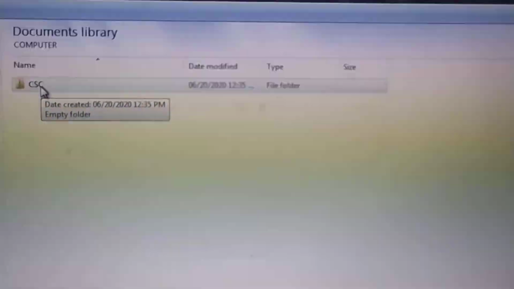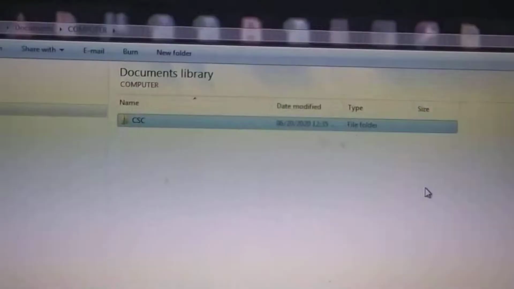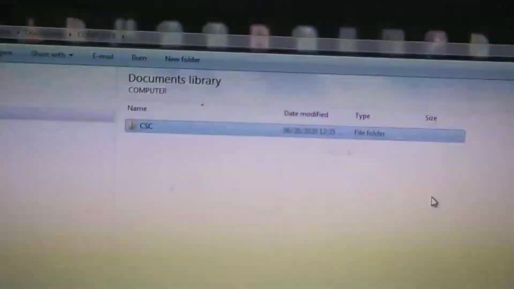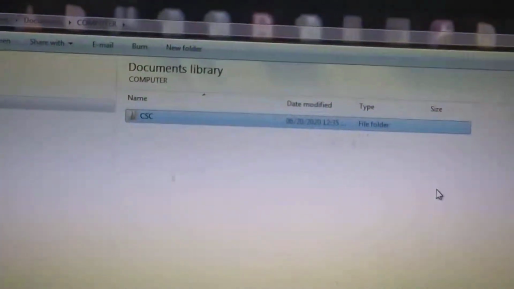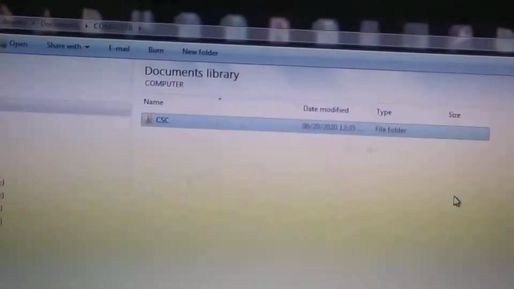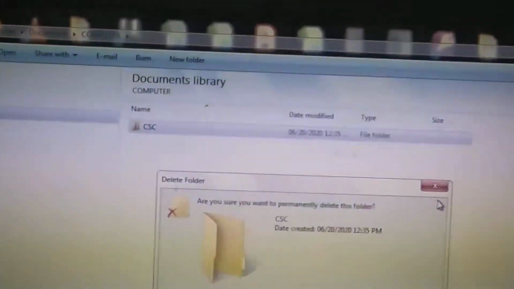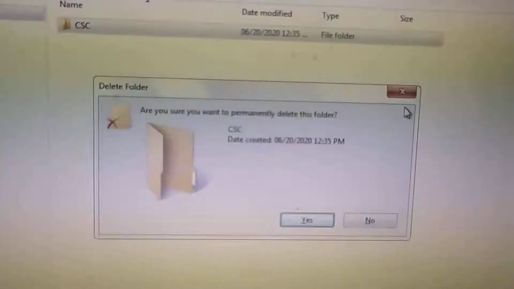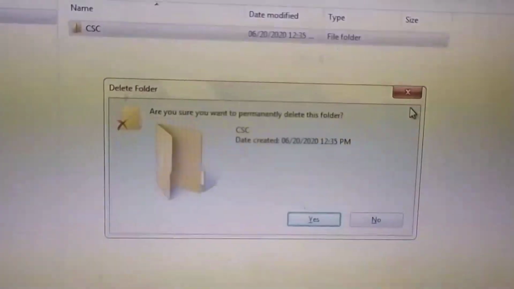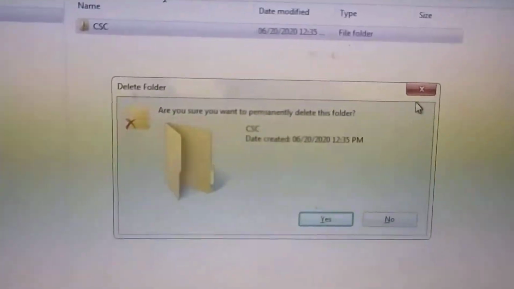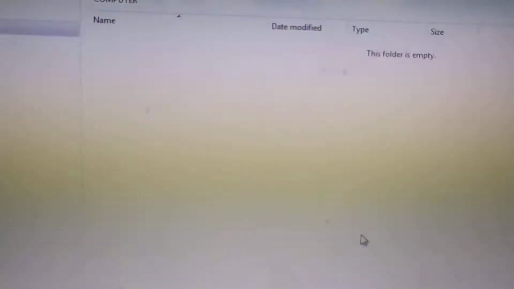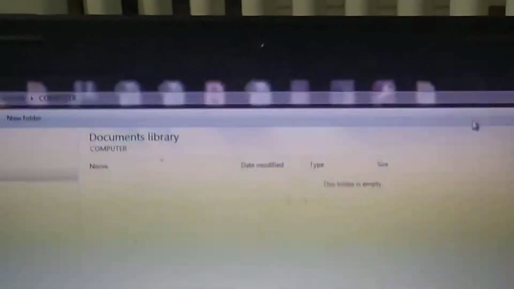I'm going to delete this folder also. If I want to delete this folder permanently, means I don't want that folder to go in recycle bin, for this you have to press Shift plus Delete key from the keyboard. Now this will show the message, are you sure you want to permanently delete this folder? Then you have to click on Yes button. Now you can see in recycle bin.